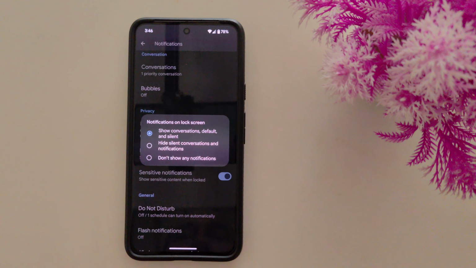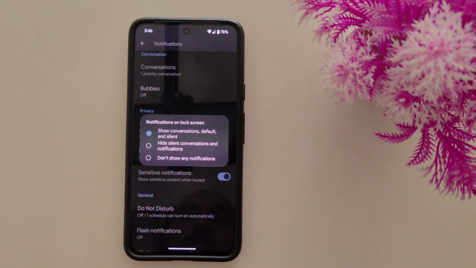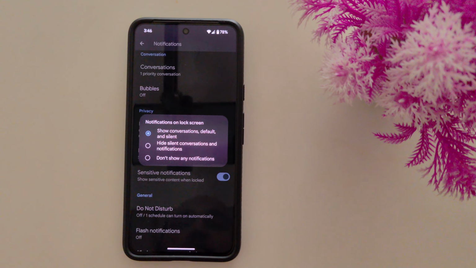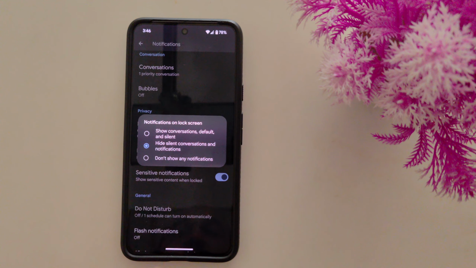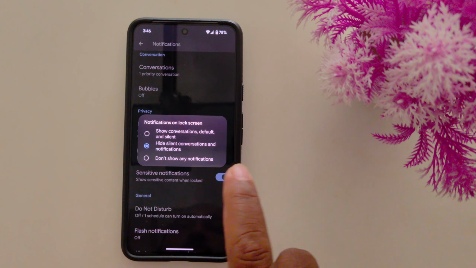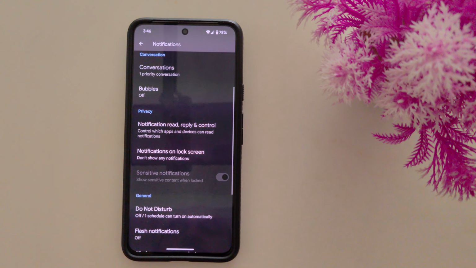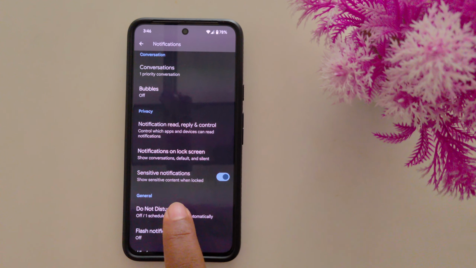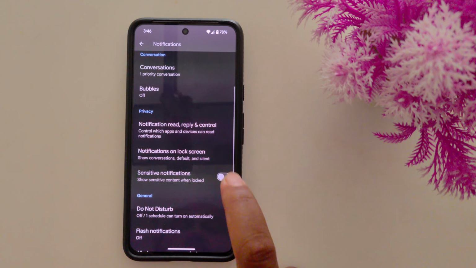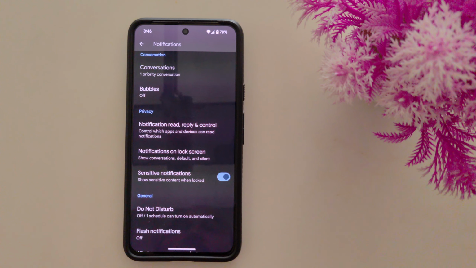Tap on it. Here you can see three different options: show conversation, default and silent option, hide silent conversation and default notification. Or if you want to hide all notification from lock screen, choose the don't show any notification. So select the option you want to hide notification on lock screen. You can also enable or disable show sensitive notification when lock your phone.